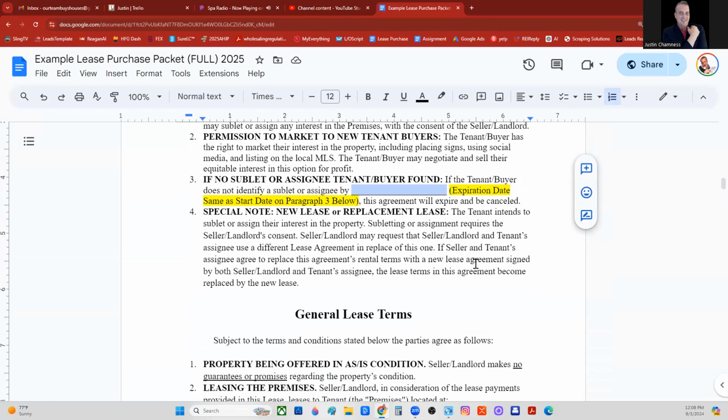Perhaps this gives me time to find a tenant buyer. If the tenant buyer, that's you, does not identify a sublet to sandwich with or an assignee, a tenant buyer to assign to by, let's say, 60 days from now, November 1st, delete the highlights here, then this agreement will expire and be canceled. You see how this is now letting you off the hook if you have failed at finding a tenant buyer, or if you have failed at finding a tenant buyer and renegotiating with the homeowner a deal that's proper matchmaking for them both.